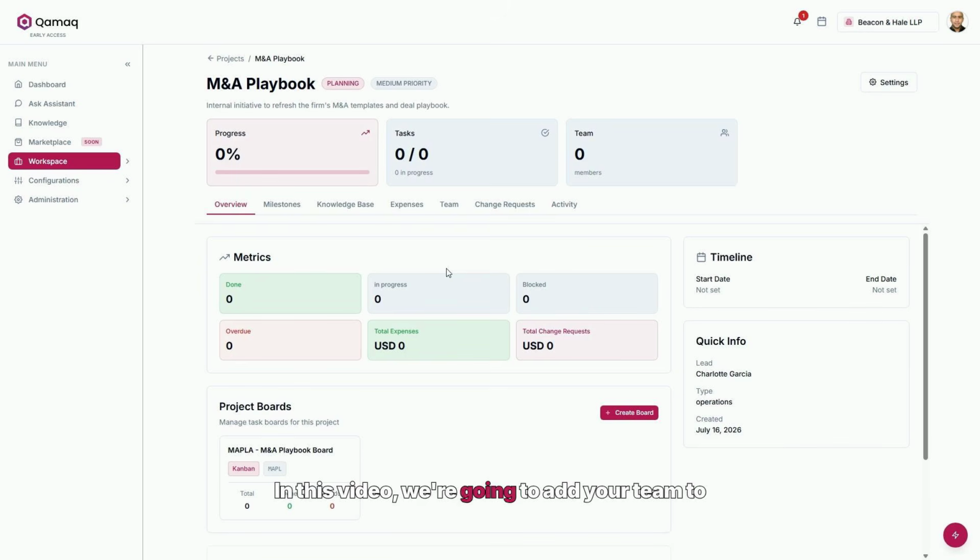In this video, we're going to add your team to the project. And we'll do it without adding a single person manually, because up to this point, the project has its dates and its board. But it's missing the most important thing: who is going to do it?